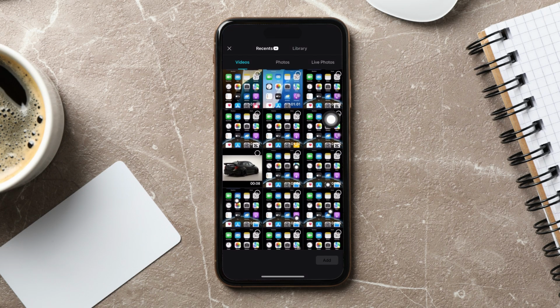Then go to the Videos section from the top. You can view all your videos over here. Select the video you want to use from here and then tap on Add at the bottom right corner.